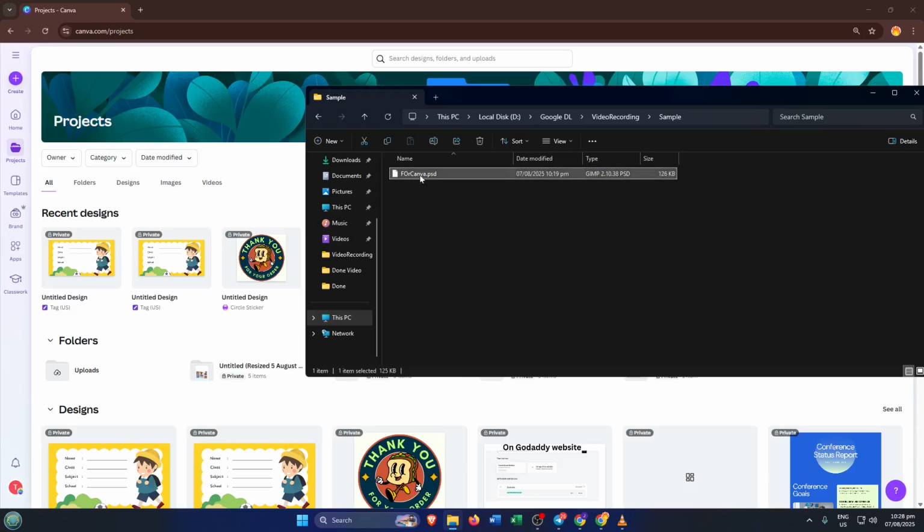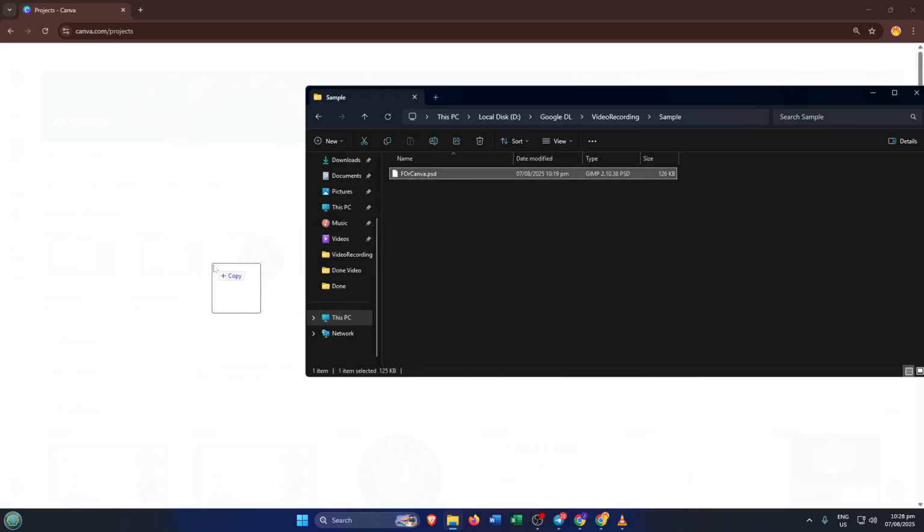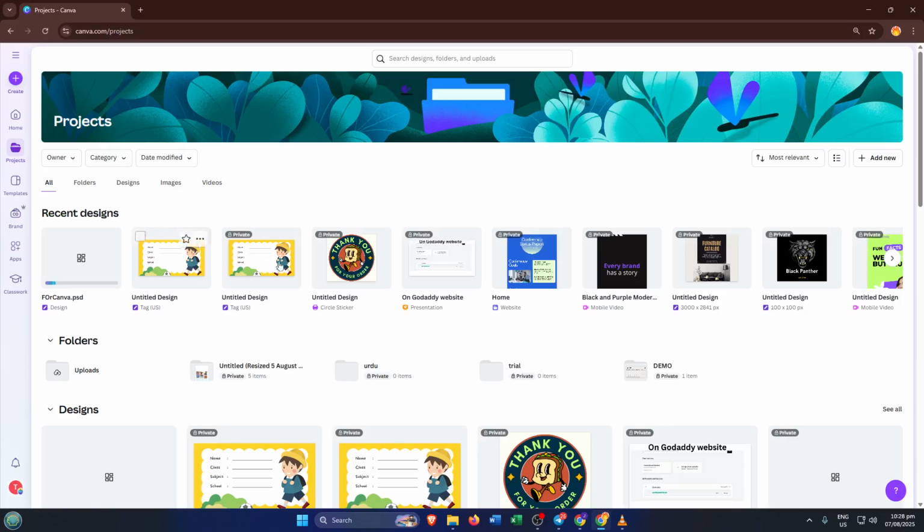Here's what you do: find the PSD file you want to use, maybe it's a logo, a flyer, or some cool artwork you've been working on. Then simply drag and drop that file directly into the Projects tab in Canva. Yes, that's literally it. Just click and hold your file, move it over to the Canva project area and release.